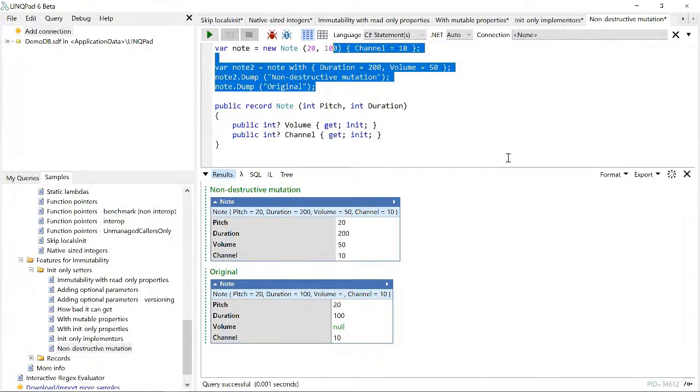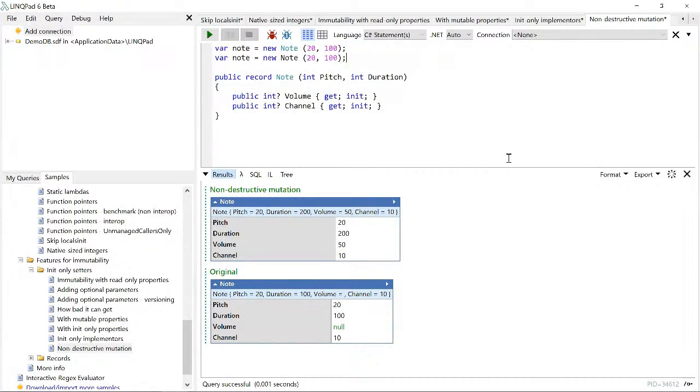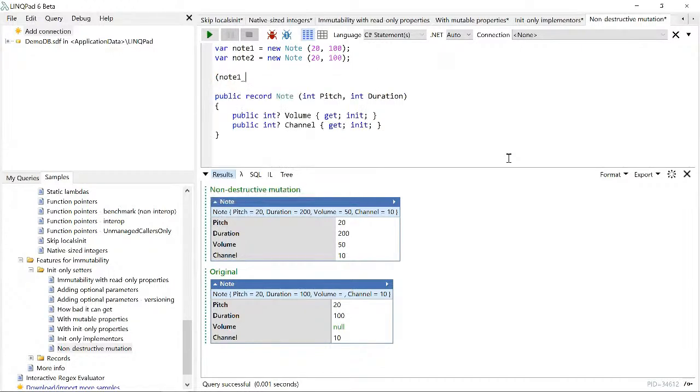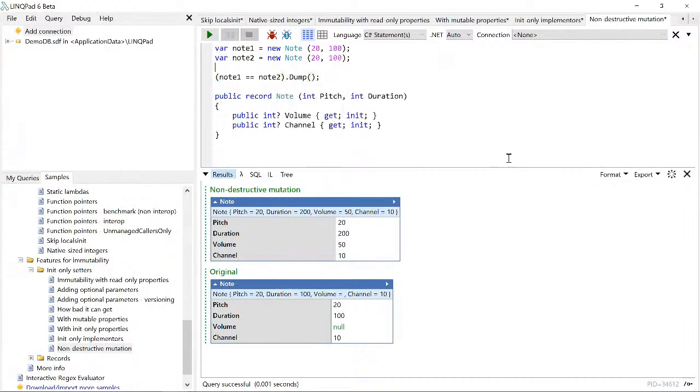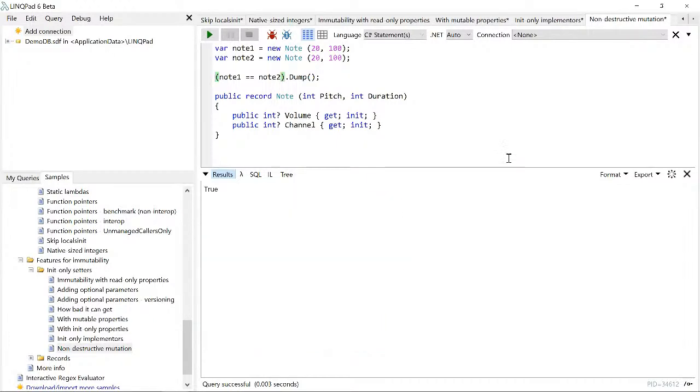I'm going to create a couple of notes, note1 and note2. Now, is note1 equal to note2? Are they the same thing? They've got the same values, but they're different objects. So are they the same or different? It turns out that with records they're the same. If this was defined as a class, they would be different because they're different objects.